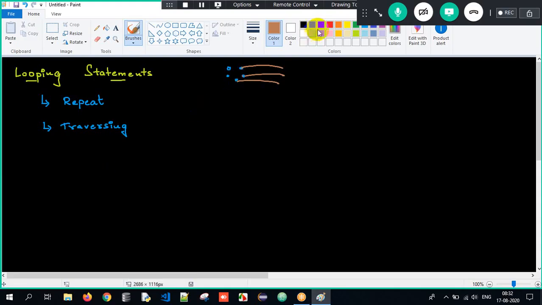So what is the job of looping statements, guys? With the help of looping statements, we can repeat, or whenever there is redundancy involved, we always make use of looping statements. Loop means repeat. Traversing purpose means there is a hell of a lot of data, and I need to traverse it one by one. For that scenario, I make use of looping statements. Clear?